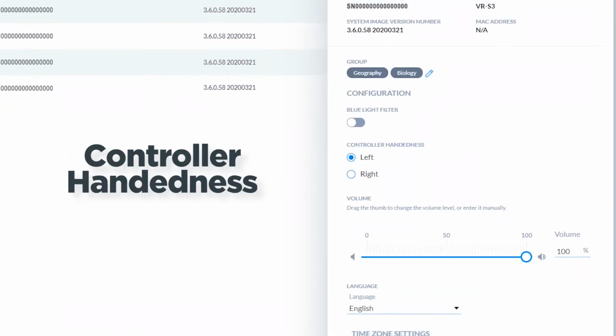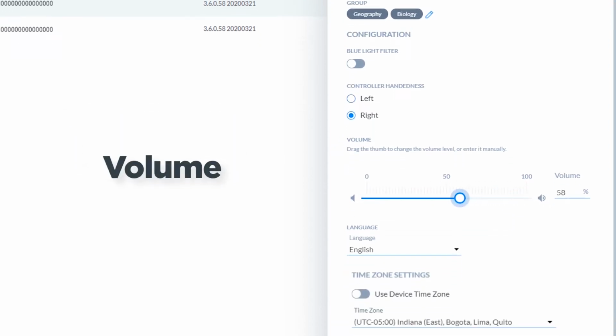Controller handedness adjusts the calibration of the controller to be held in either the right or the left hand. Device volume is set to 100% by default. Use the slider or type in a percentage to adjust the desired volume.